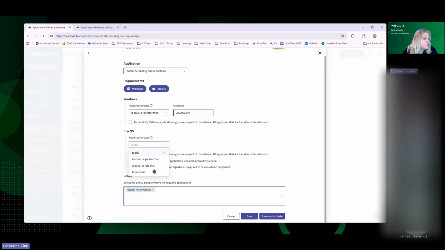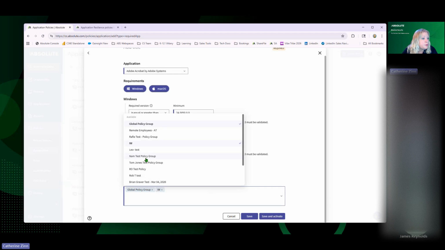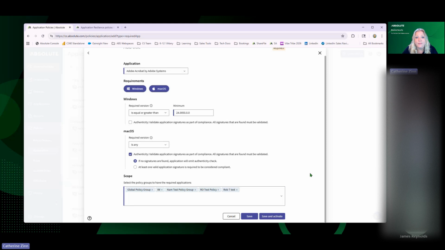Same with Mac, you can choose a different version for that. And then you can choose multiple policy groups on this one, so it's a little easier. They don't do that on the resilience applications because you may have different policies needed for different groups, different departments, that kind of thing. So you have to configure those one at a time.